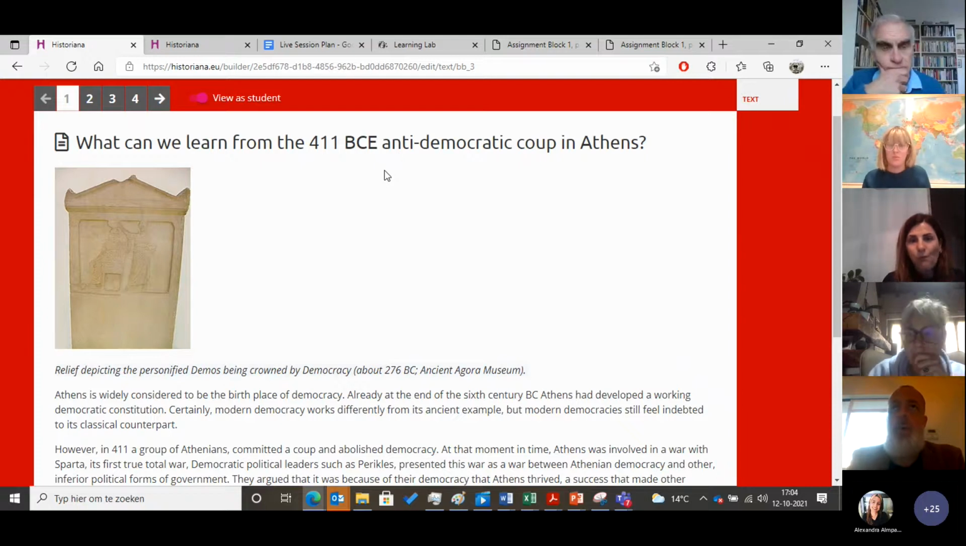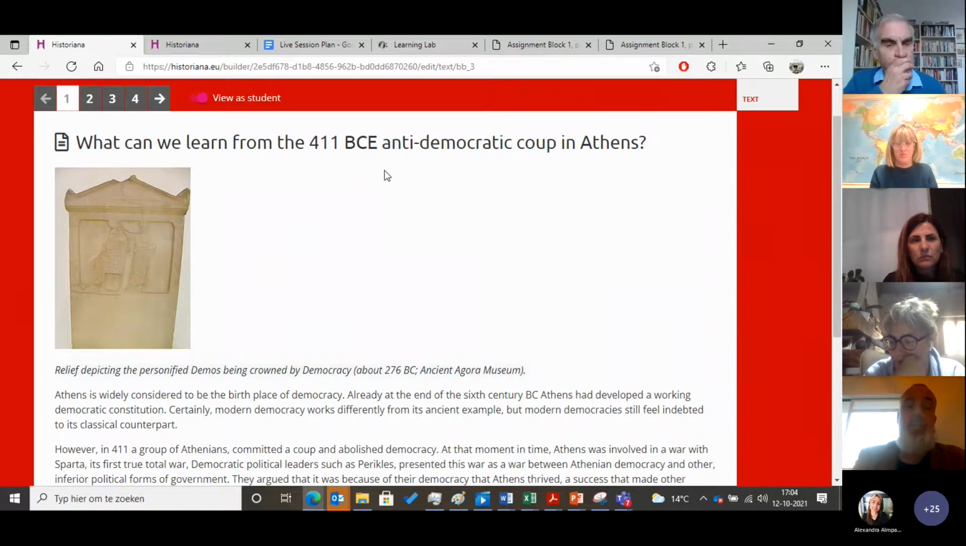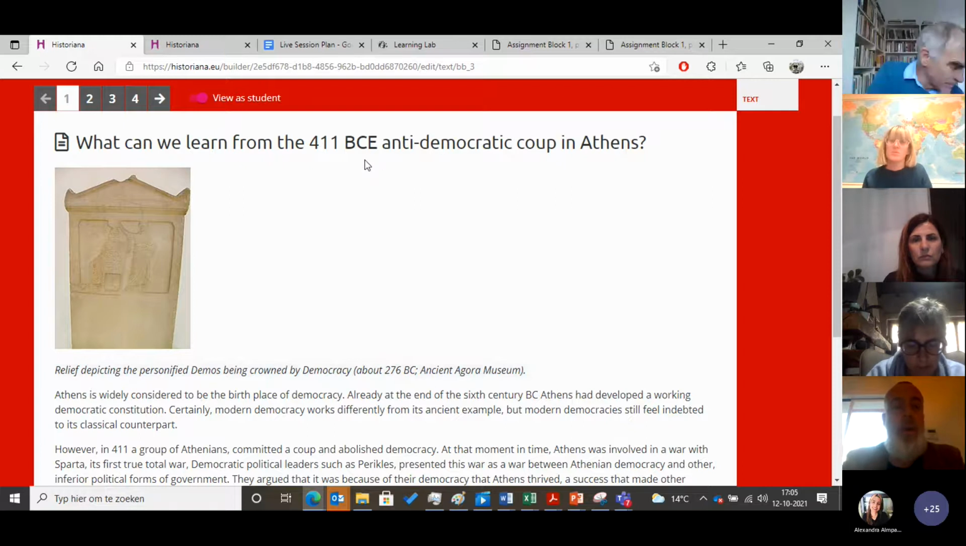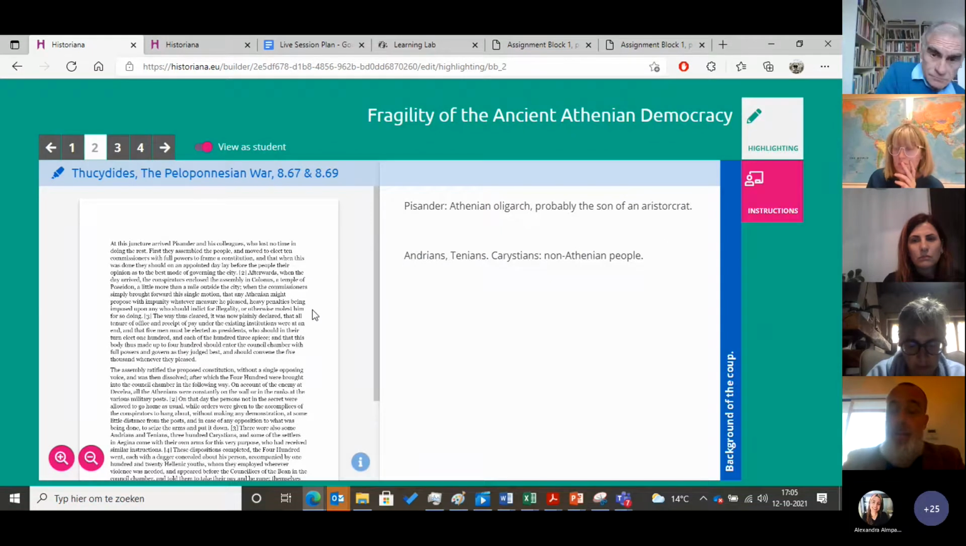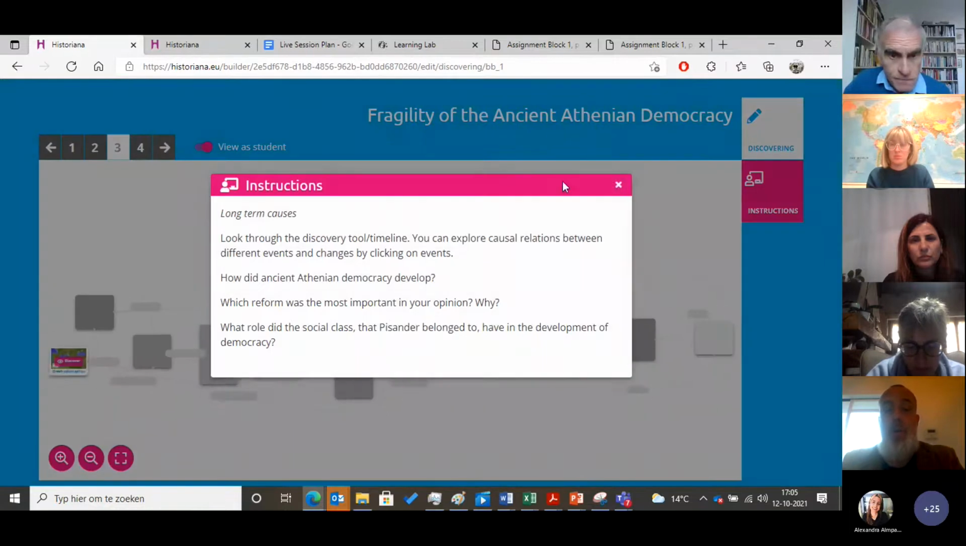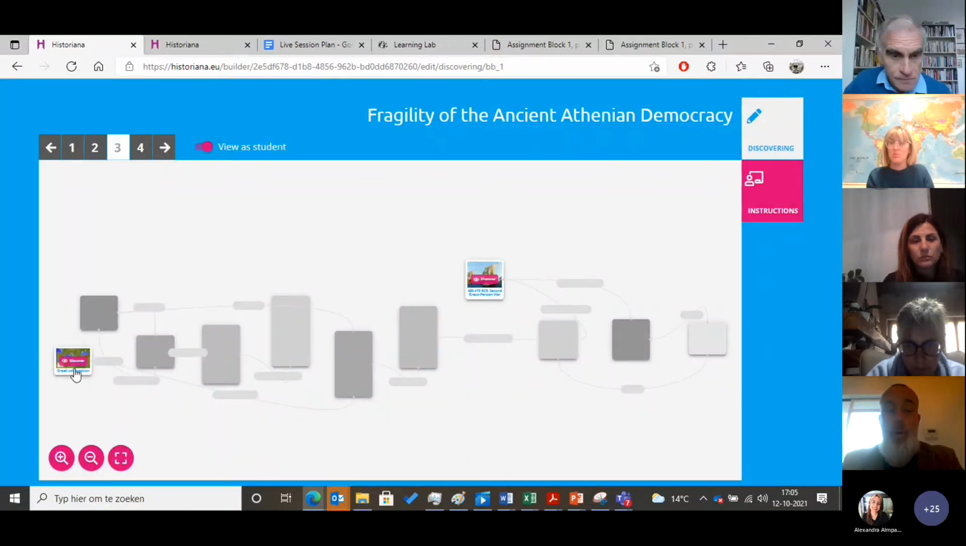It helps you to communicate both content in a new way, but it also helps you to use tools that would really engage students with specific learning skills. So for example, you might have the highlighting tool, which would allow you to give your students sources, to help them to really read the sources, to concentrate on certain aspects. But for example, we also have a discovery tool, which would allow your students to look at causes by clicking from cause to cause, and therefore trying to create their own timeline and so forth.